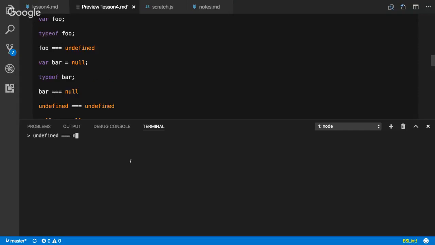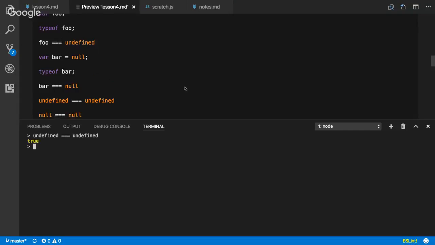Undefined triple equals undefined. What do you think the result is? Guesses? True? Anyone else? True. All right, there we go. Let's make this interactive. What about null triple equals null? True? Yeah? Okay.